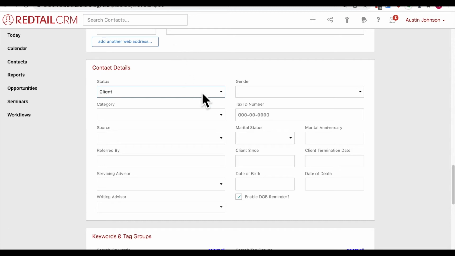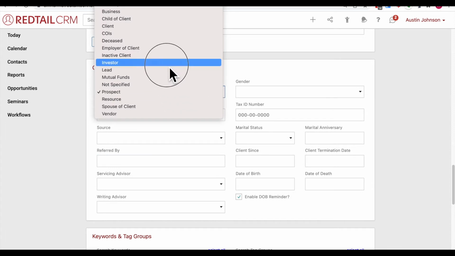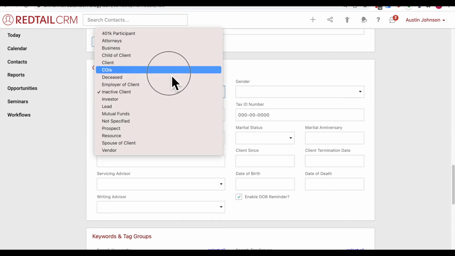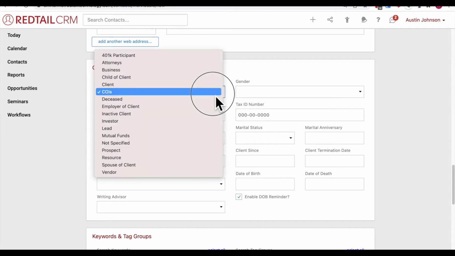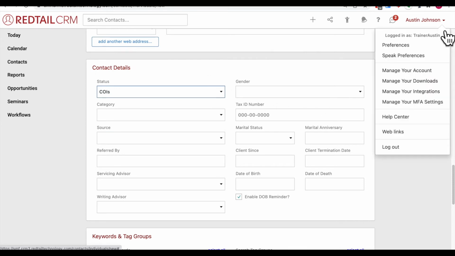Other status examples might include something like prospect, maybe a former client, like inactive client, or another center of influence that you might come in contact with. Keep in mind that this drop-down menu is entirely customizable and unique to your database. The database admins can add or take away any of the options here on this list by going to the Manage Database List option found under your name and manage your account inside Redtail CRM.